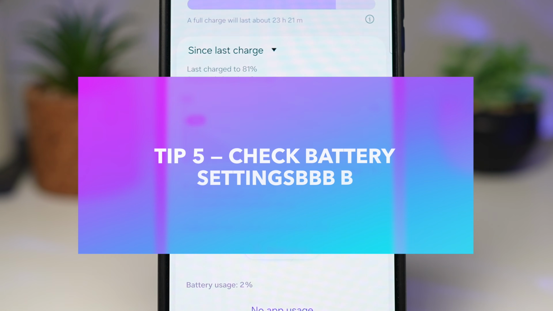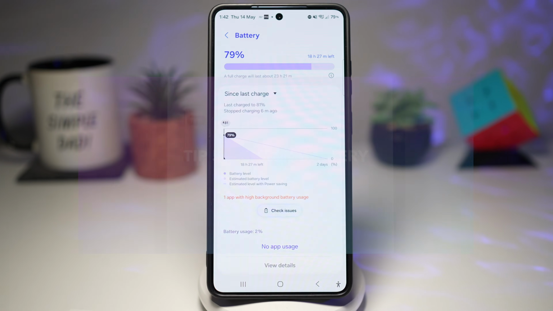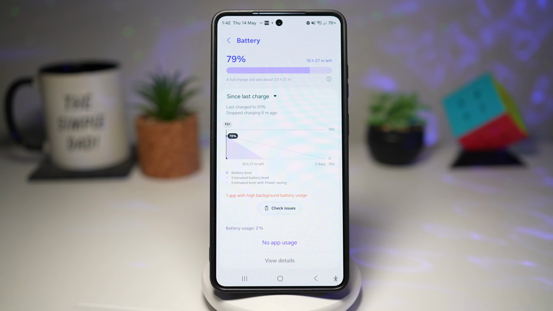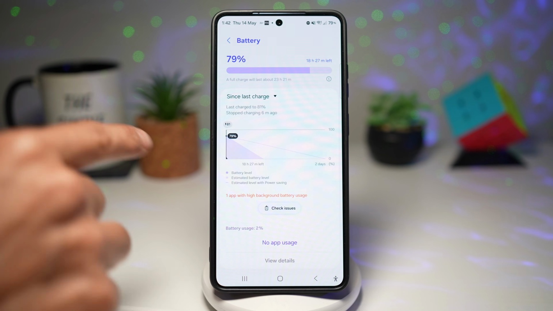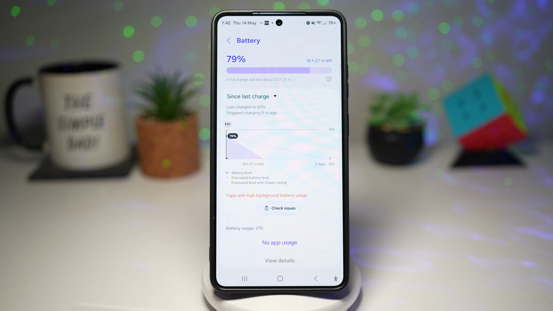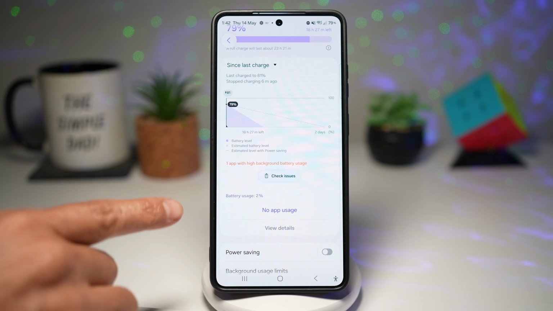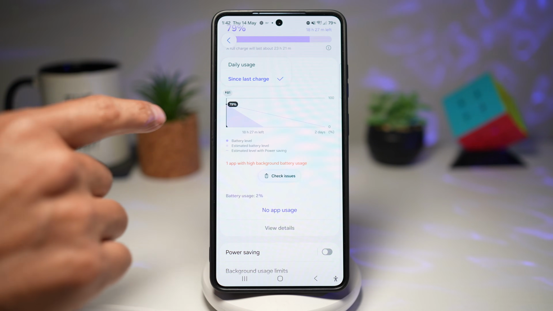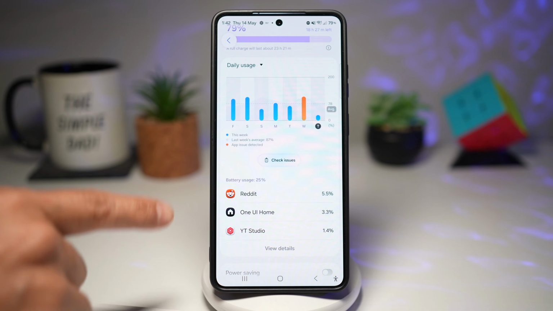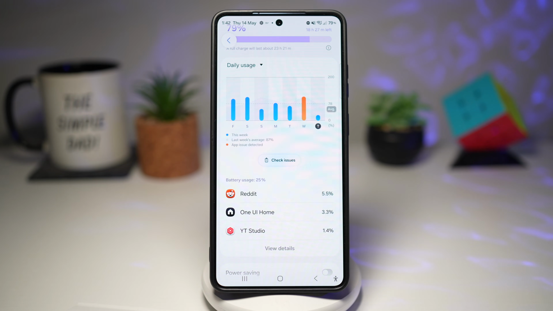Now, tip number 5 is you need to check your battery settings. After major updates, some apps may run heavily in the background. So here you want to go ahead and open up your settings and go into Battery and just check out all the apps that are using your battery. So here you can go ahead and look at the list. Currently, I have no app usage. However, if I go ahead and look at my daily usage, you'll see all the apps that are using my battery. So you can see which apps are using the most power.